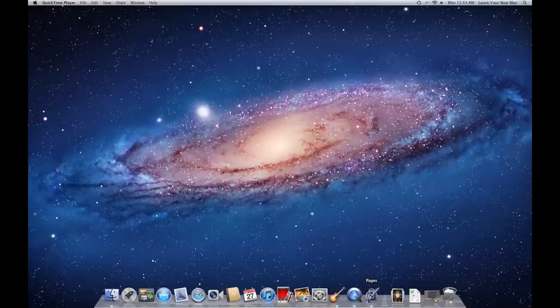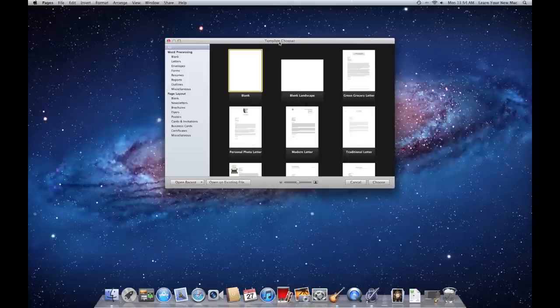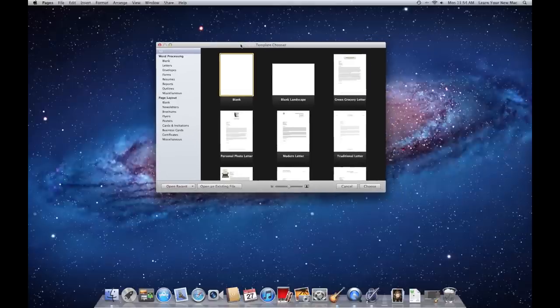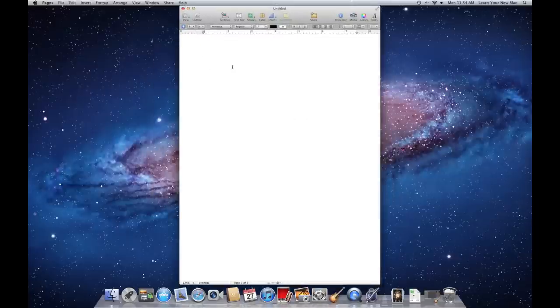I'm going to go ahead and open up the program Pages. And this could be something like Word or TextEdit, any word processing program that you have on the computer, for example. I'm going to open up a blank document. And I'll just have something written out.